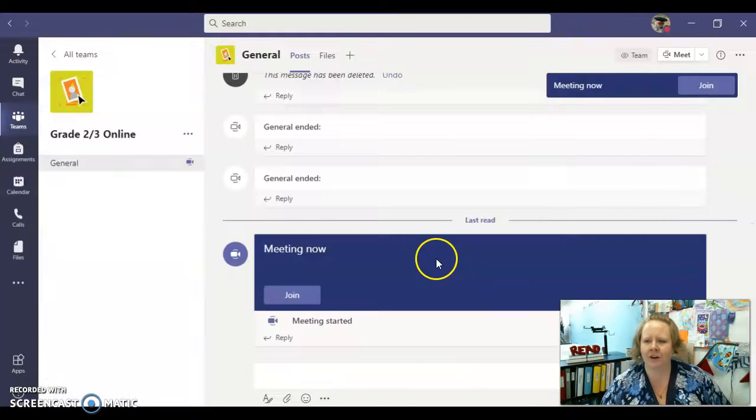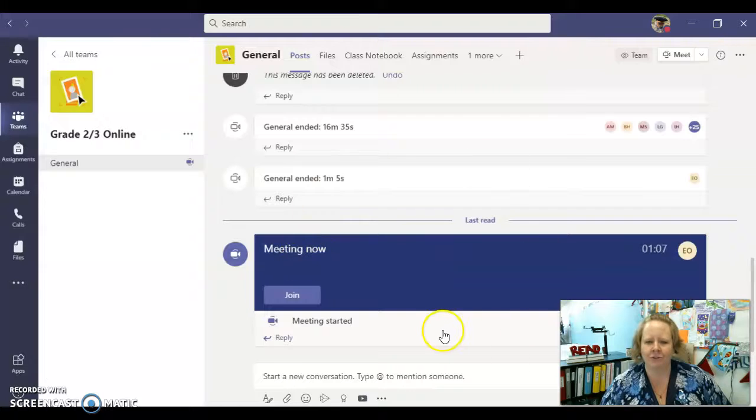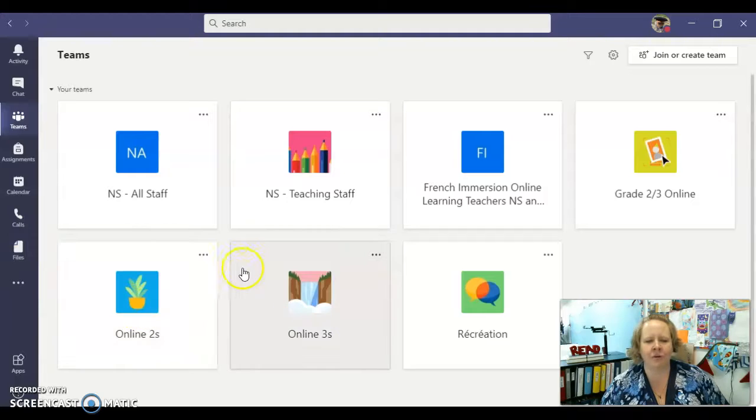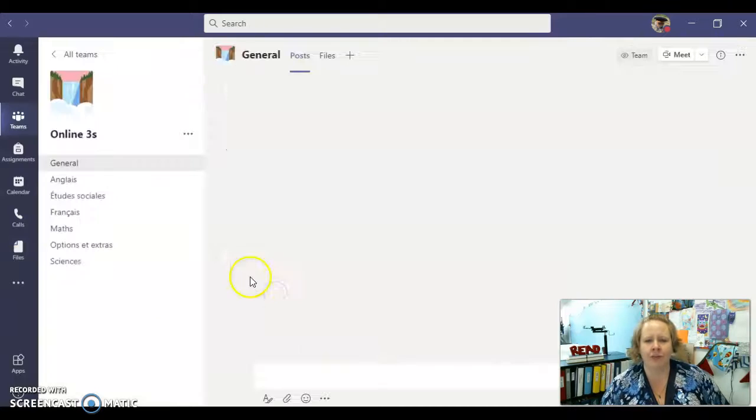So when we click on our grade 2, 3 online, this is where our meetings are going to be. So if you come in here and you see that there is a meeting that has started, you can click join, and that is where we will have our Monday or Tuesday, if there's no school on a Monday, our all class meetings.